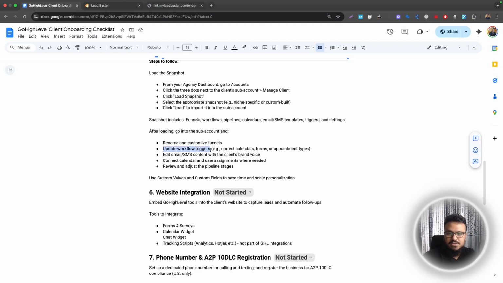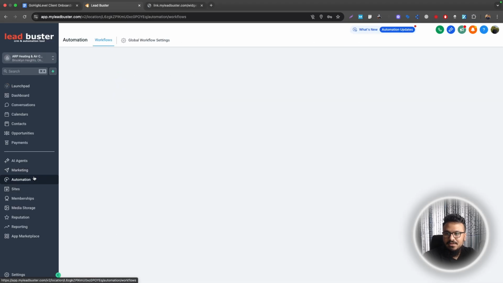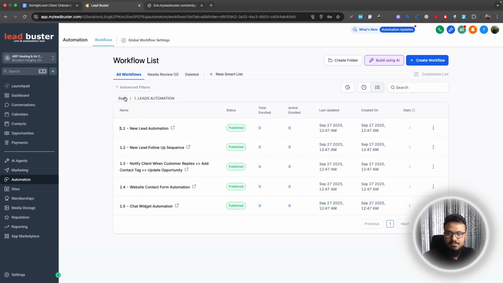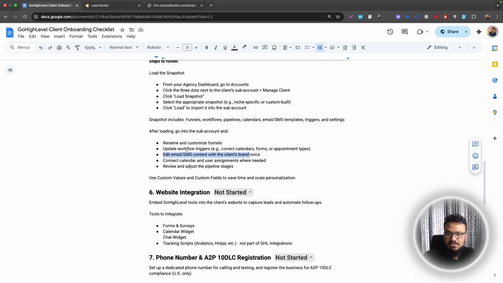Update workflow triggers, that's not needed right now. Once you get the calendar available slot forms and integrations all sorted, you can update the workflow triggers according to that. Edit email SMS content. So for that, you can go to automation, and whatever automations we have going out from here, you can just customize those according to the brand's voice.